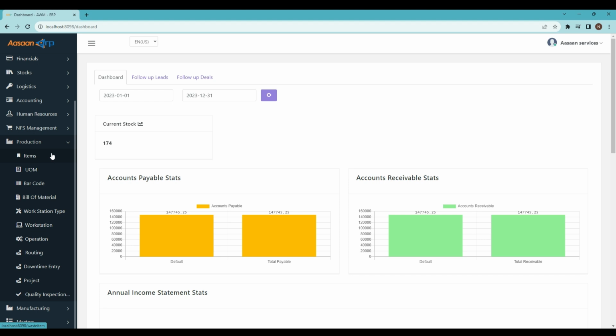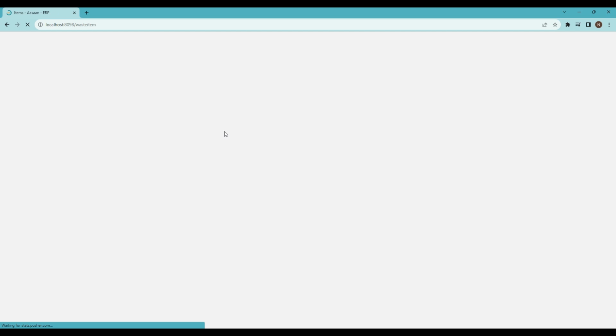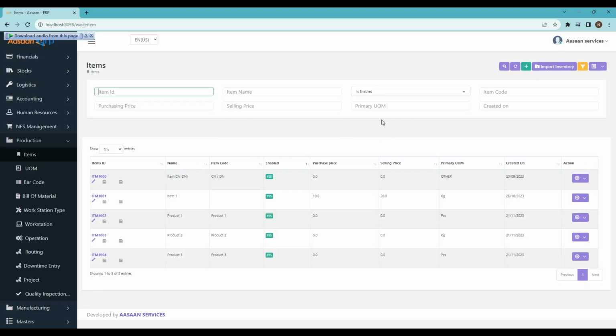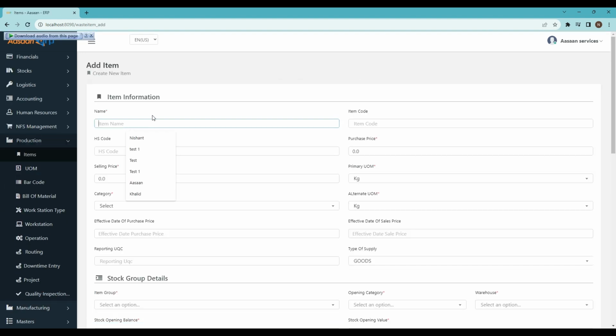To begin with, first I'll show you how to add the items in the system. To give a demonstration, I'm taking an example of producing drones out of two parts of the drone, which will be the wings and the body of the drone, and the finished product will be the drone. So first I will move to the items module. In the items module, first I'll click on add, and I'll add the drone.